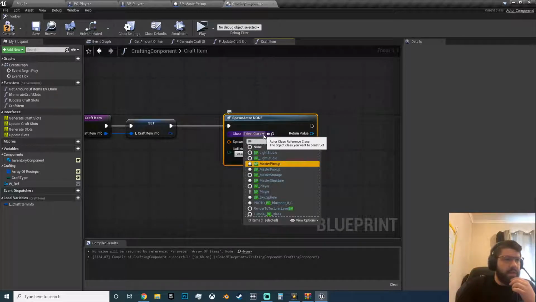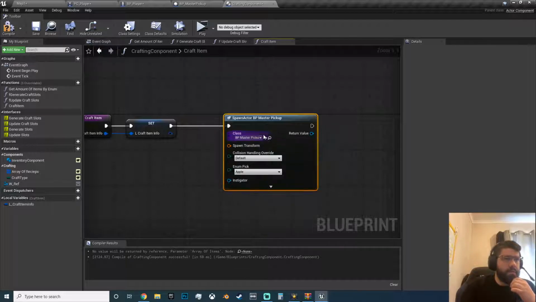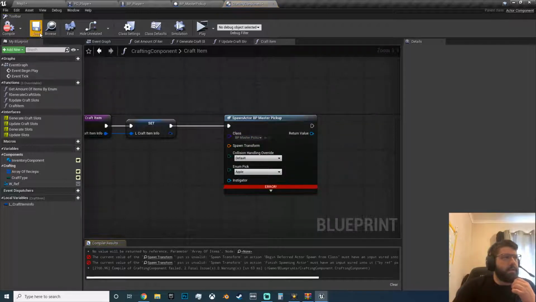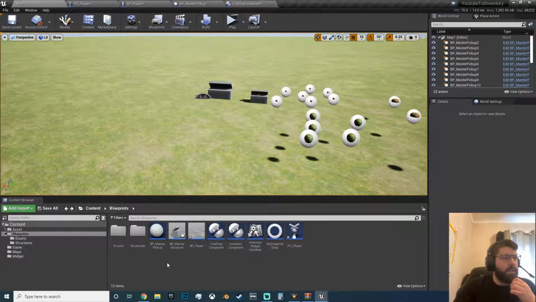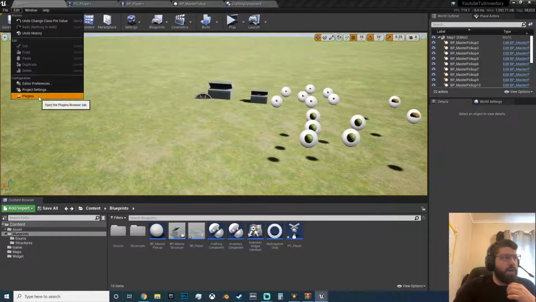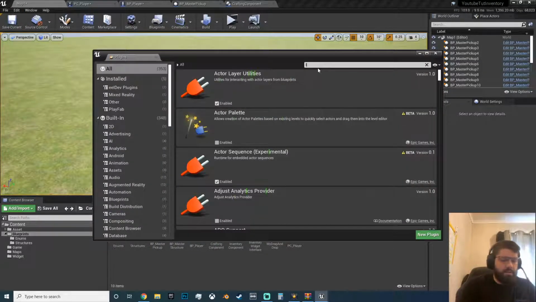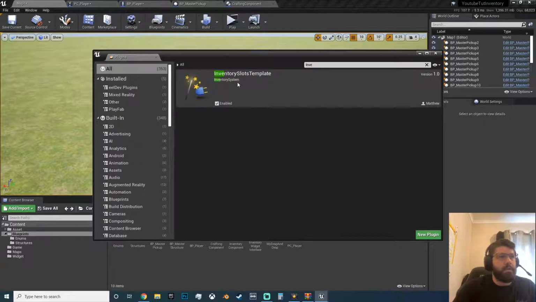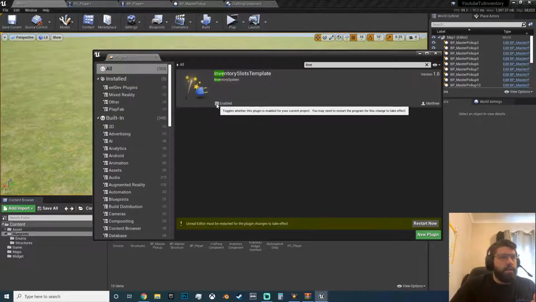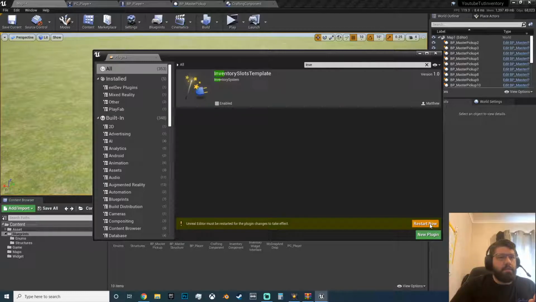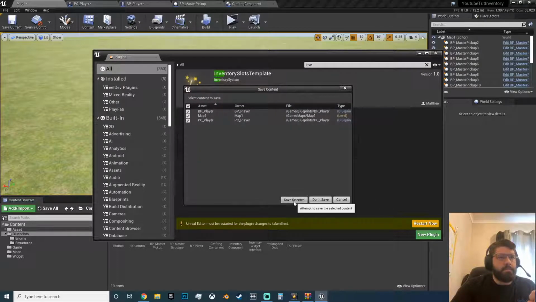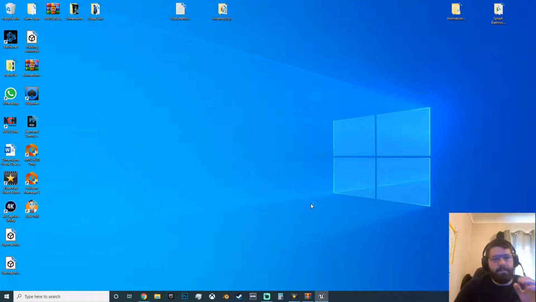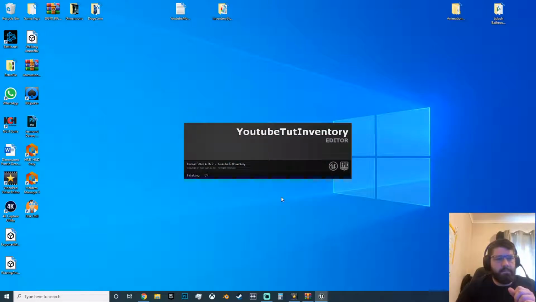Why have I got two variables for everything? Do you know what I think it might be? I don't know why I made it into a plugin. I bet it is the inventory slots template. Right, turn that off. Restart. Save selected. See you in a sec.